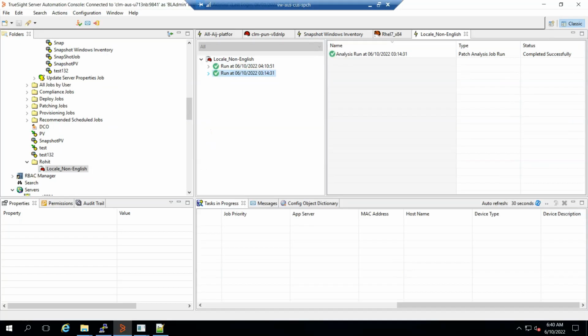So I've now logged into a TSSA 20.02 console and we can see that there is this job which is successful against this target RH7_5.webinar, but there are 0 missing patches. So this is also one of the symptoms for TSSA versions which are lower than 21.3. If the language is non-English, then the job will be successful, but there will be 0 missing patches.